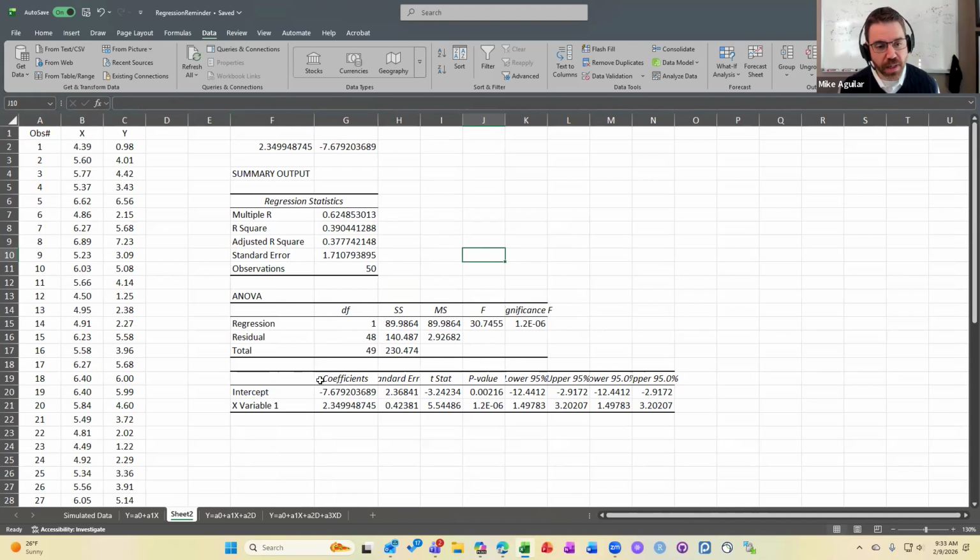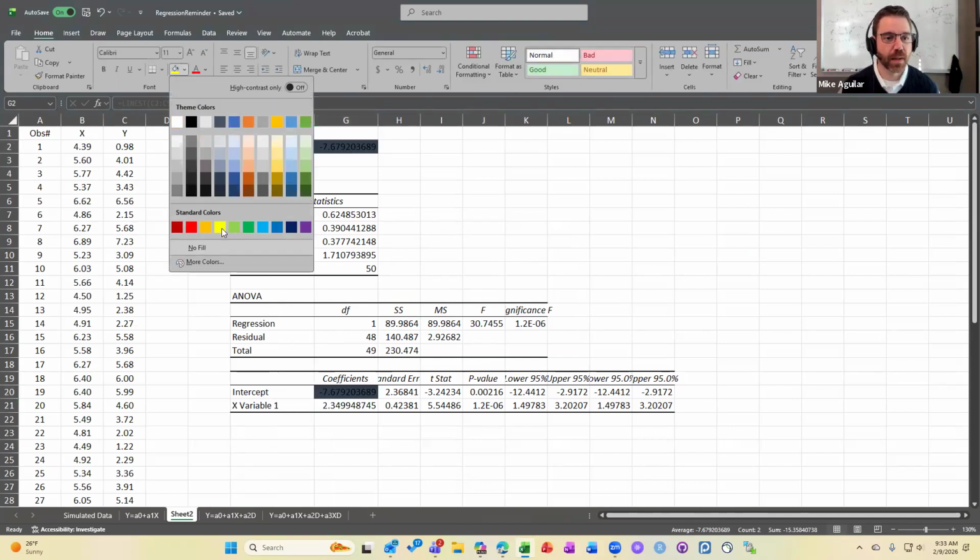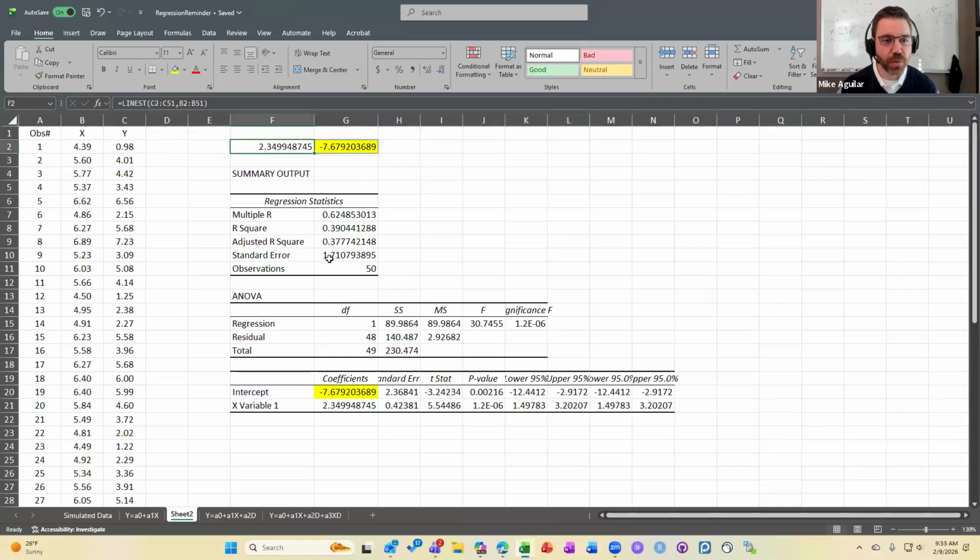Well, the bottom of the table gives you the coefficients, and there's two outputs, minus 7.6 and 2.3. Wait a second, minus 7.6, I've seen those before, right? And 2.3, wait a second, I've seen that before too. So when you run the LINEST command, the first coefficient matches the second one in the table. I don't know why they did it that way, but they did it that way.